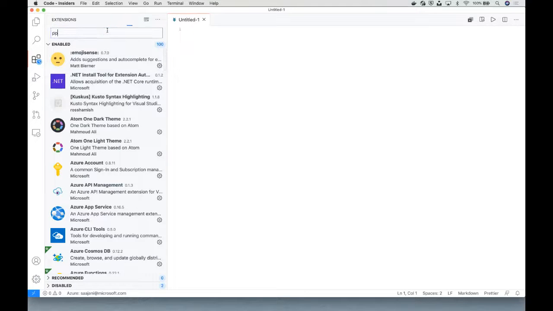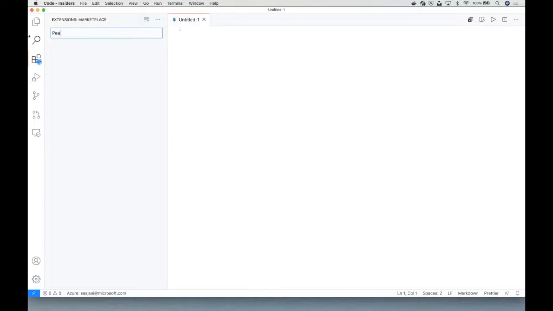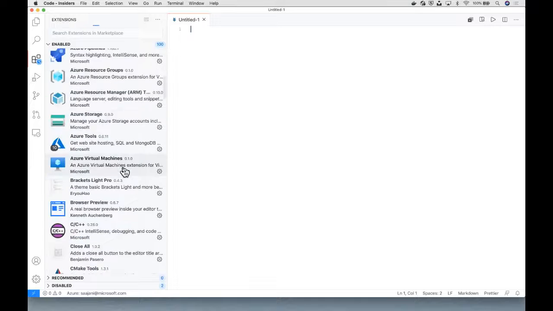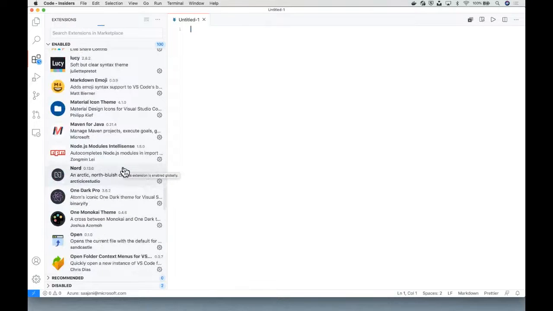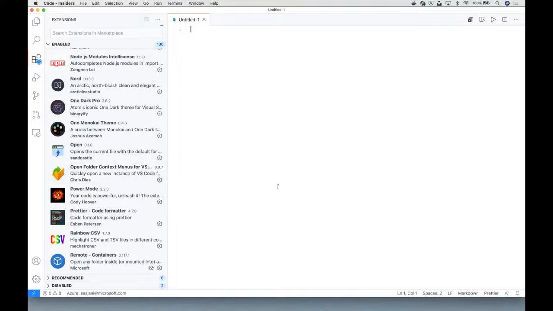All right, cool. And search for Peacock again. All right, I guess it's not liking me today, but if you search for the Peacock extension and install it, you can see that once you install it and create a new window, you can change the border of it, and it will be easy to maintain different windows.